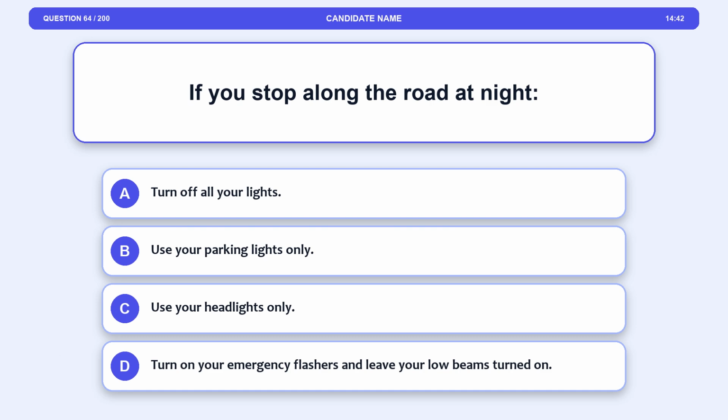Question 64. If you stop along the road at night, option A, turn off all your lights. Option B, use your parking lights only. Option C, use your headlights only. Option D, turn on your emergency flashers and leave your low beams turned on.